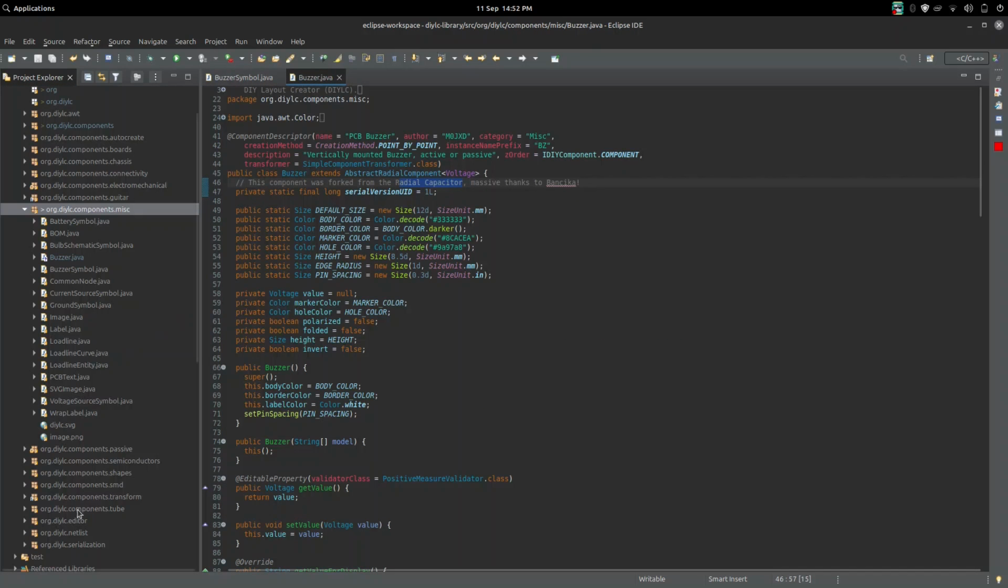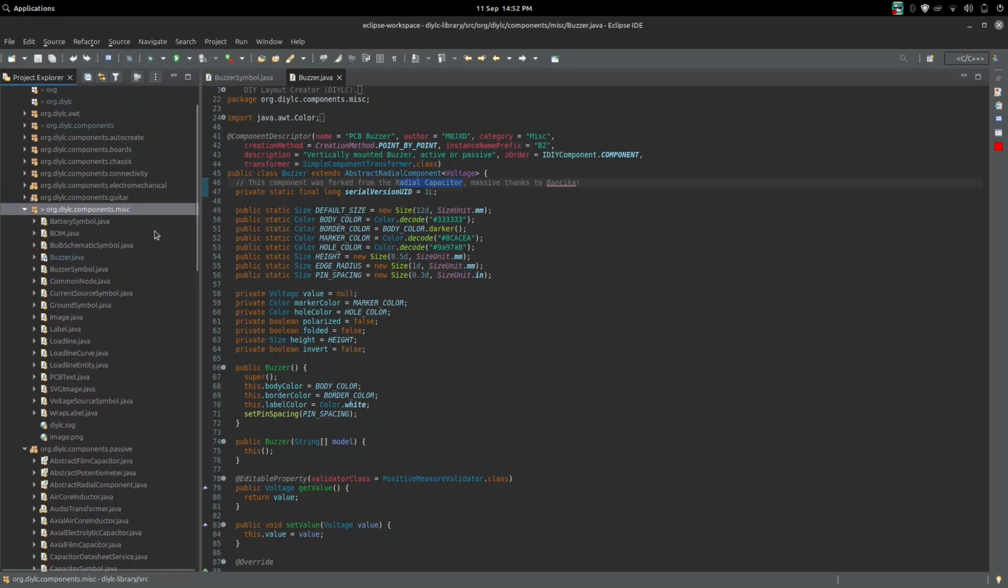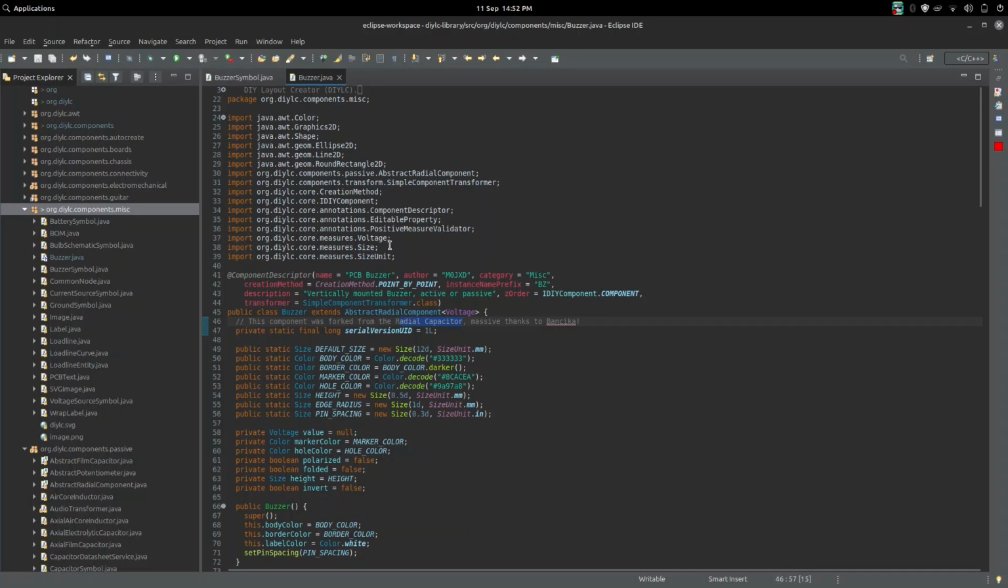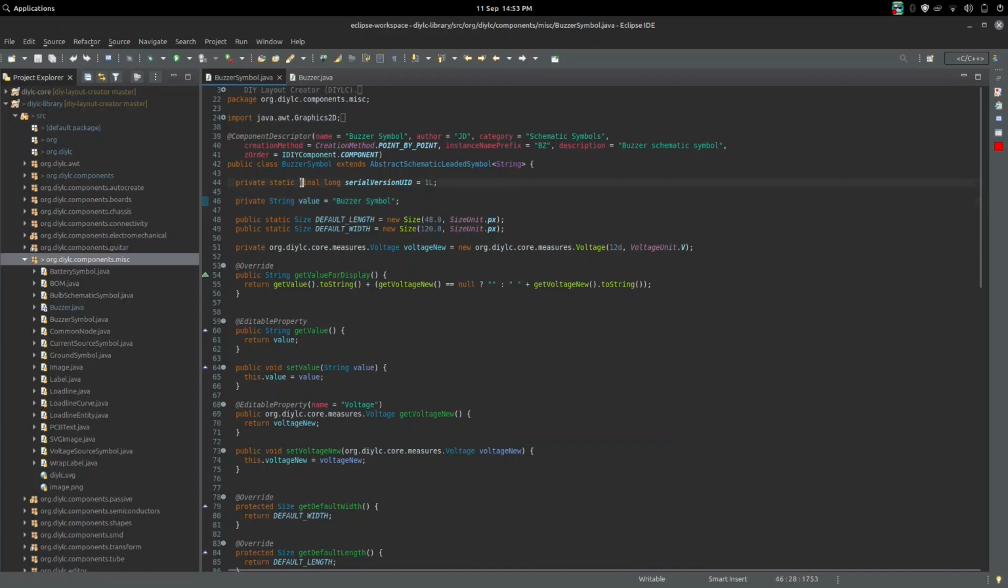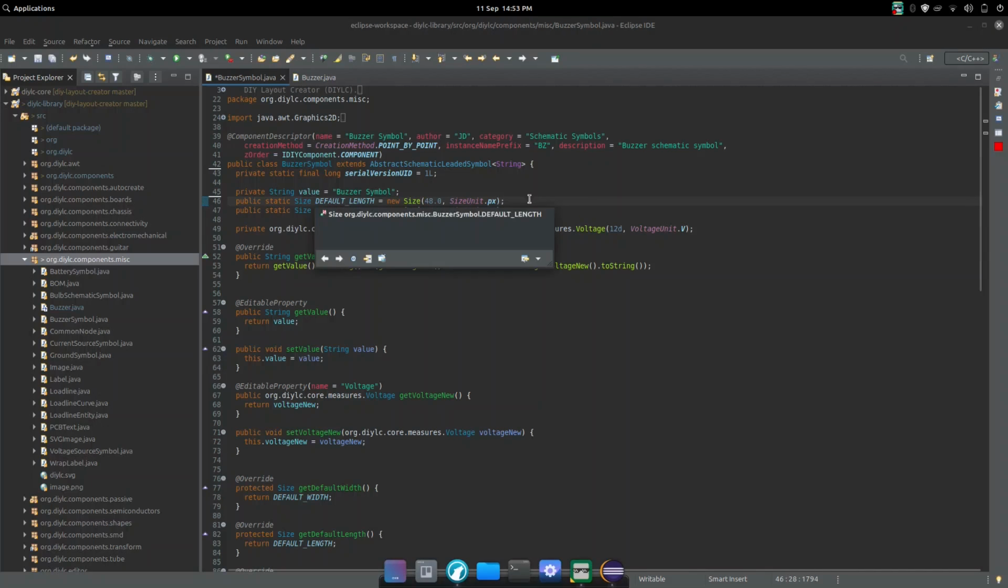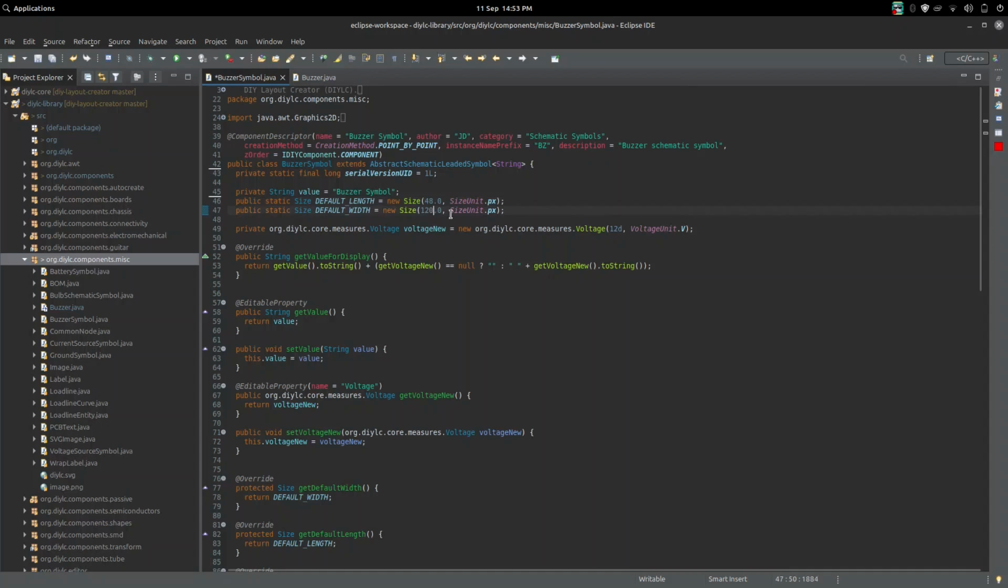Also, if you're moving the classes around, for example, I used for this buzzer Java the radial capacitor as a base, but of course radial capacitor sits under passive components, and then when I wanted to put it under miscellaneous, it required some different imports. So that's another thing to be careful of, because they weren't in the same folder together. Version ID, you don't need to change that if that's your first component. Default length and default width, those are just the ones I set it to based on what seemed to look right.